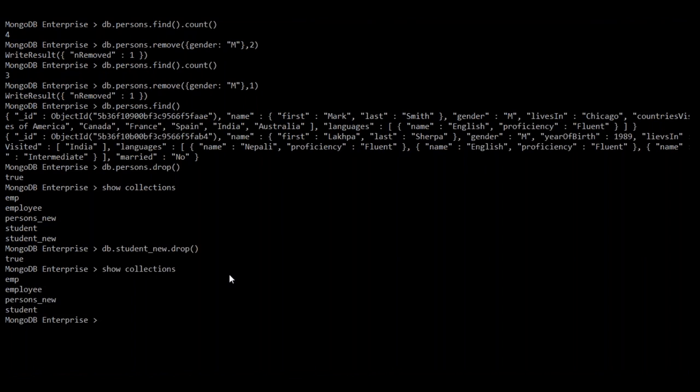So like this, I can create a collection either as a normal collection or a capped collection. I can insert the data into that particular collection by using the insert. If I want to update, I can go with the update. If I want to remove the individual documents, I can go with the remove. If I want to drop the entire table, I can go with the drop.